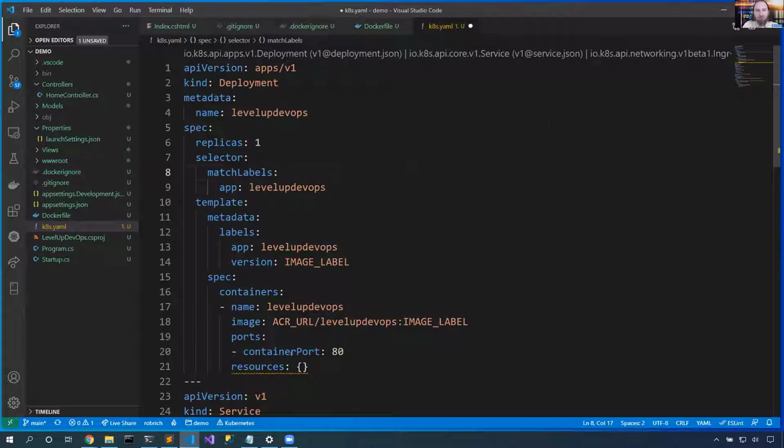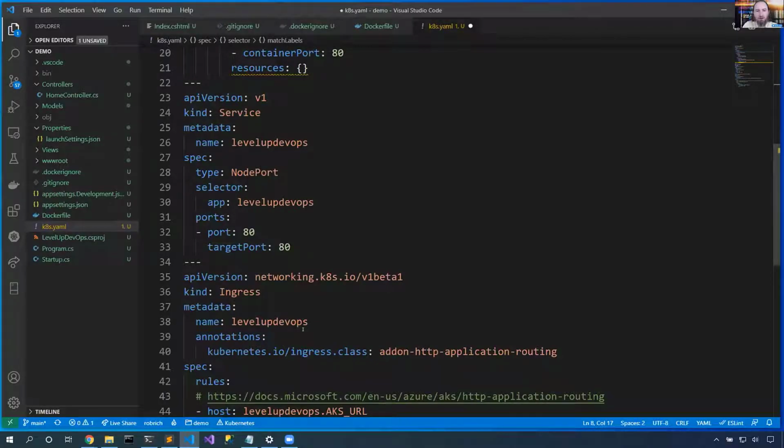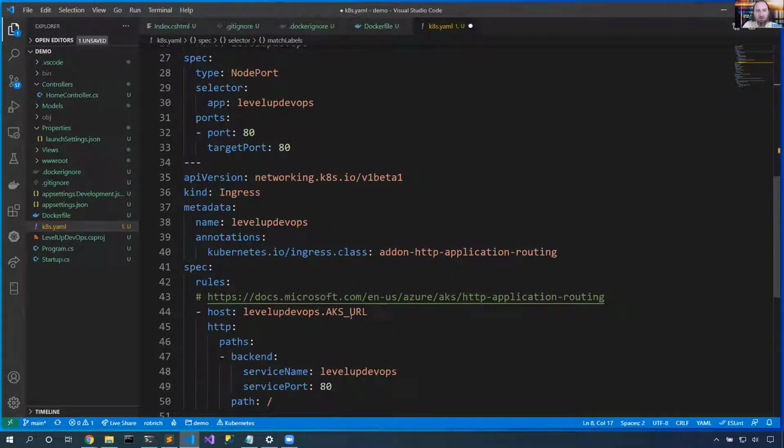Now, we could tweak other parameters, like what are our resource limits? Are we perhaps listening on a different port? But we also have some variables that will fill in as we do our build. Image label, ACR URL, our AKS URL here. These are variables that we can swap into place as we're starting to build out our Kubernetes YAML file to be able to run inside Kubernetes.